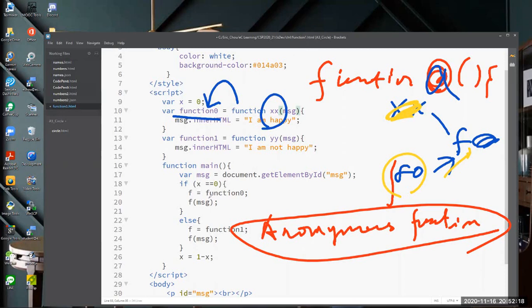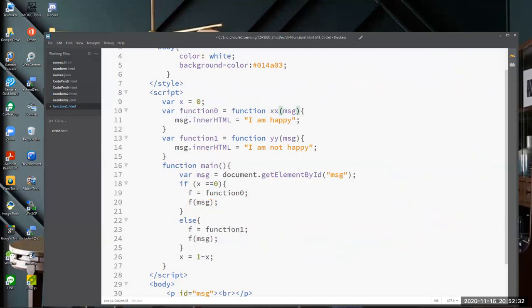And then later you have the function 0 assigned to f. Now this f is a reference. It actually will point you to that one, and we use that one to run it. So f becomes available and you can assign anything to it as long as it's a function. So now this function becomes an object. Is that okay?